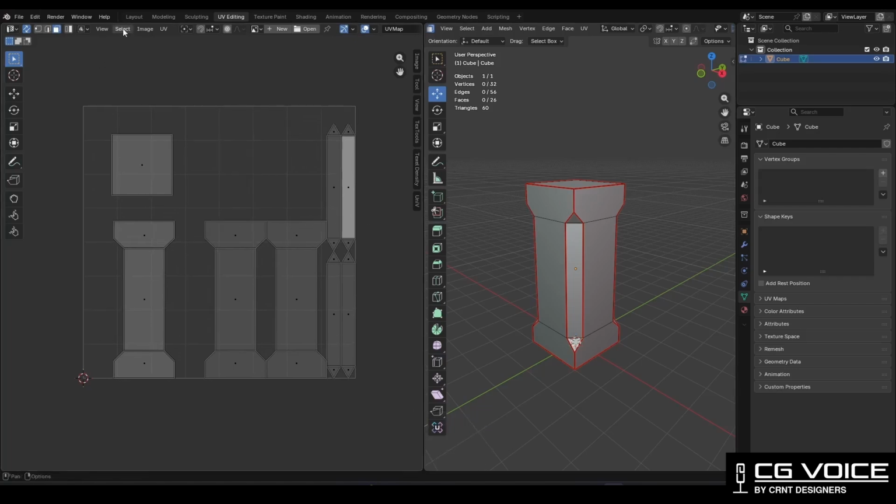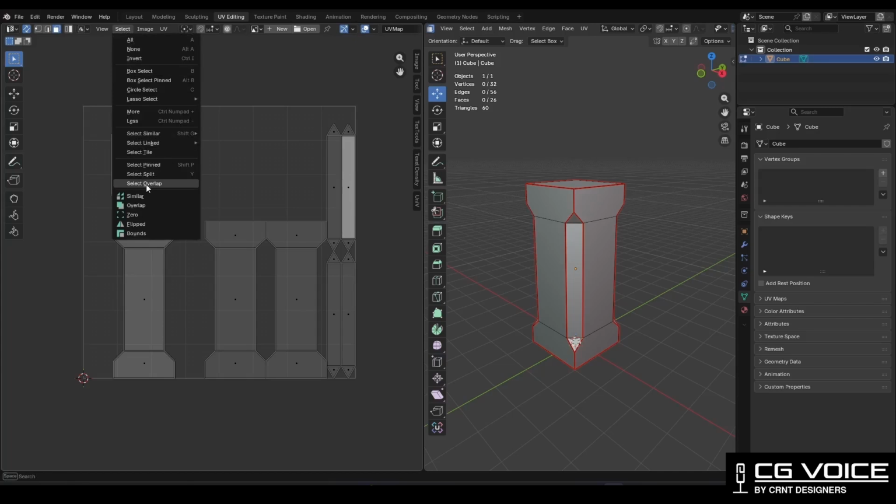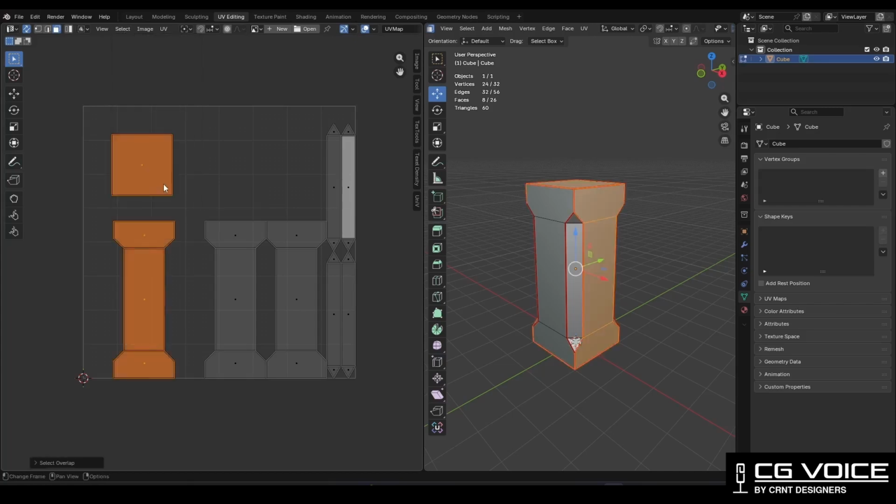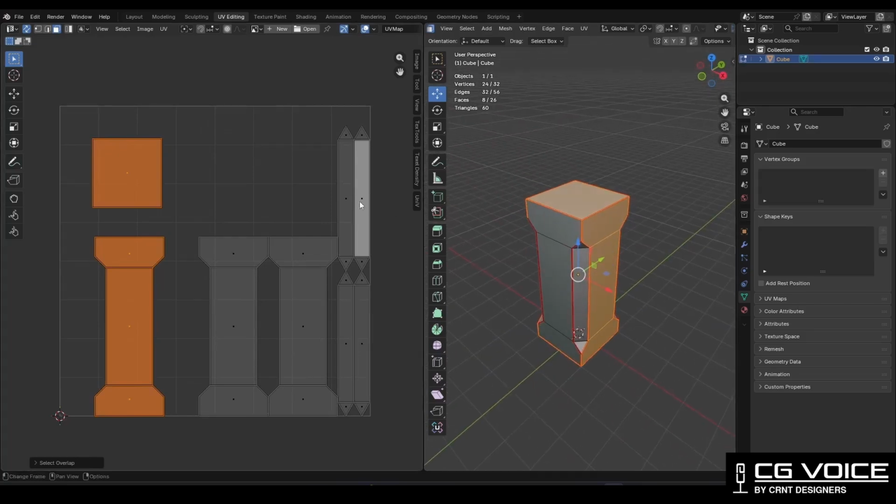So you just need to go to Select, and here is the option Select Overlap, and you can find the overlapping UV islands. Now you can manually select a UV island by pressing the L key. Just hover your mouse cursor over the UV island, and then press the L key so you can select that UV island.